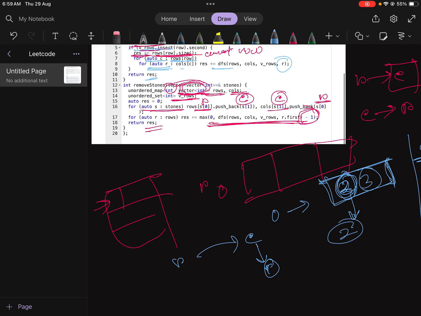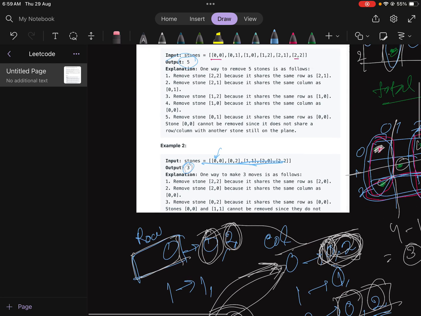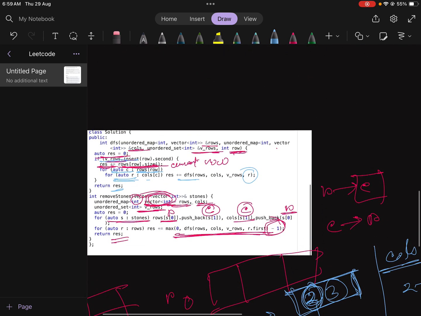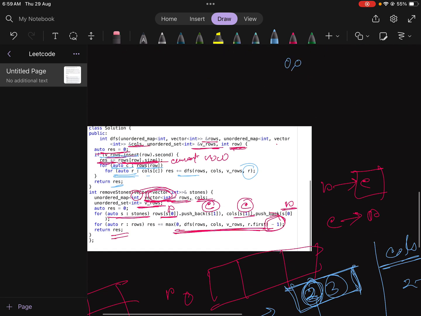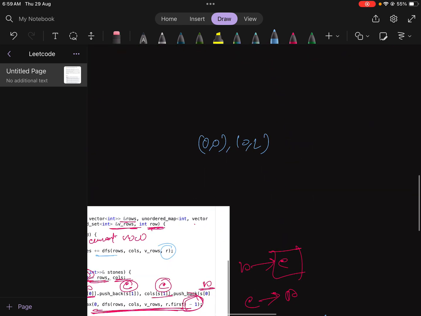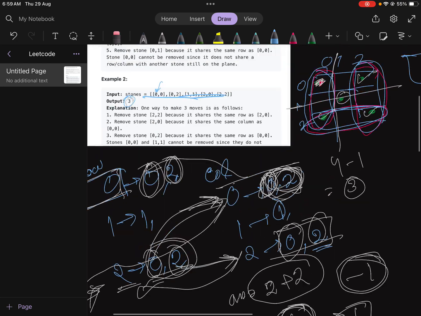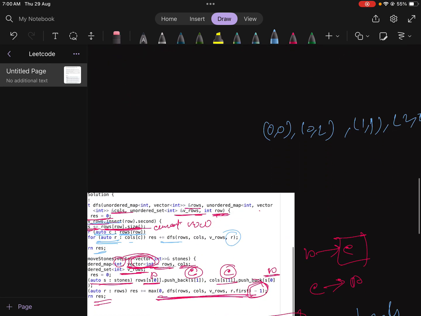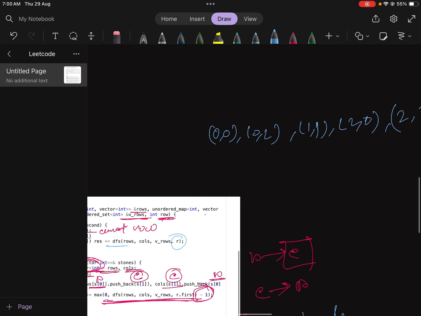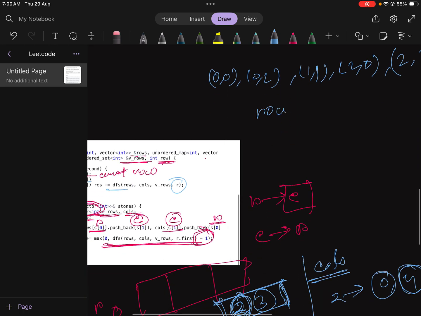So what is the time complexity? How is it working? Suppose this is our example, let's take the example: 0 0, 0 0 0 2 0 0 0 2 1 1, 2 0, 2 0 2 2. Okay, so I have taken a row map and a column map, right?